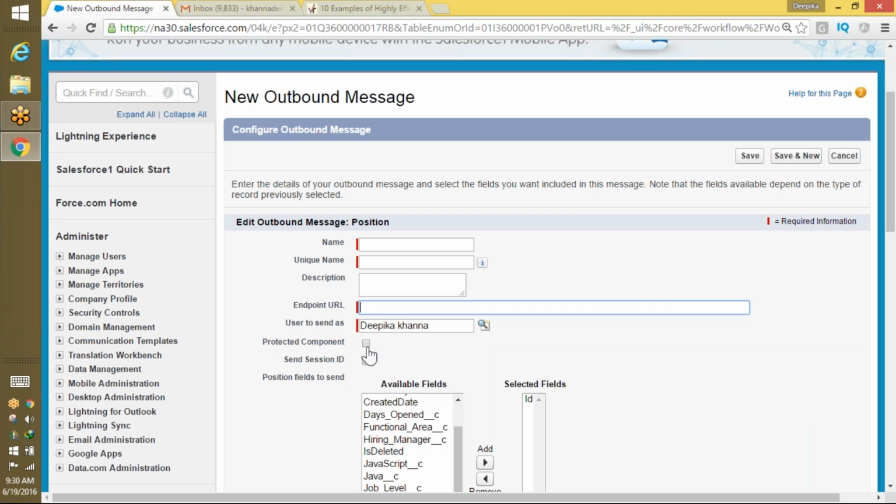Note that the fields available depend on the type of the record previously selected, meaning what kind of object you selected. Based on that, the fields are shown. You should know the endpoint URL, meaning the external system to which you want to send this data, and then which information you want to send. You provide it here. That is what the outbound message is for.